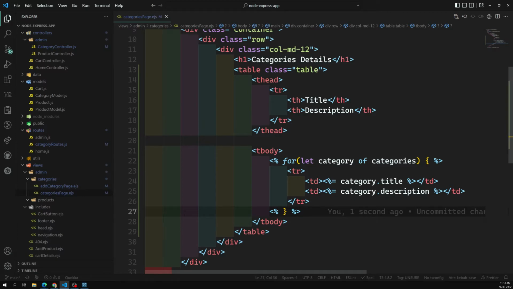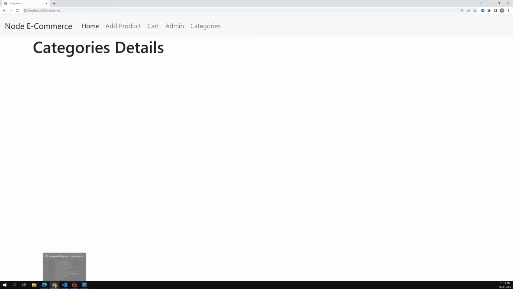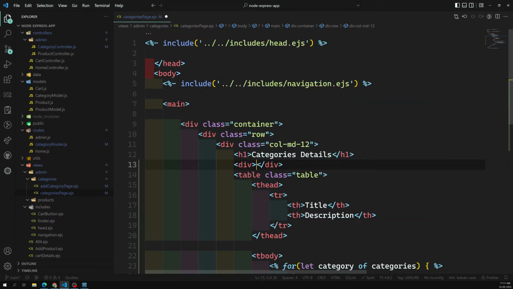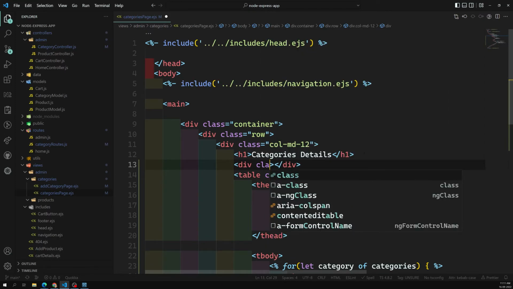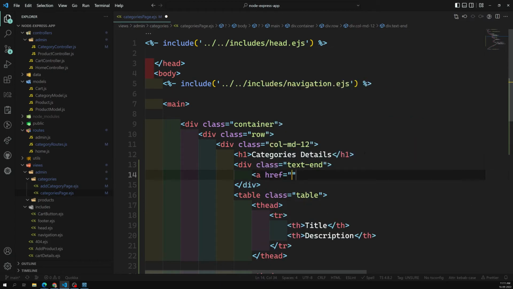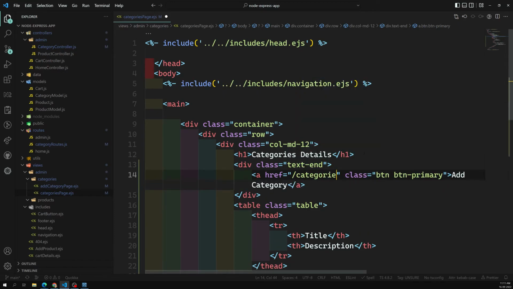So let's try to see the output, how we can get it. If I try to refresh this page, we are able to see the first category. Now let's try to add a button here also. I am adding in this one a div. I can have class is equal to text hyphen n, and in this one I will be having a href add category. So using this add category, I can have class is equal to btn hyphen primary, and here we'll be having slash category slash add.